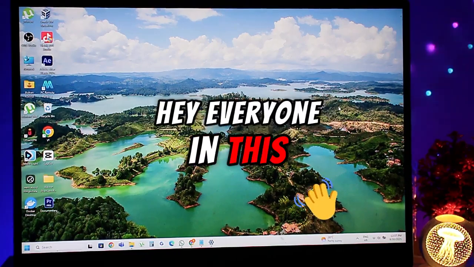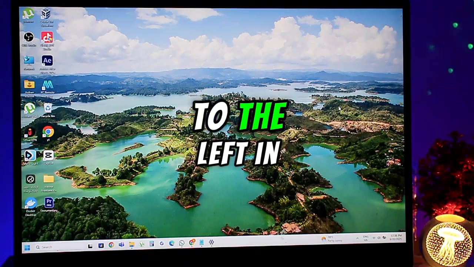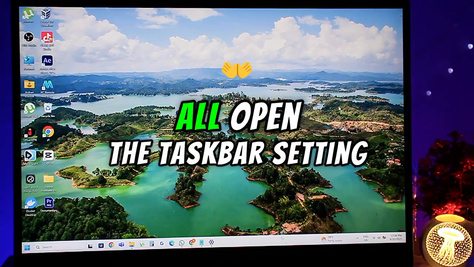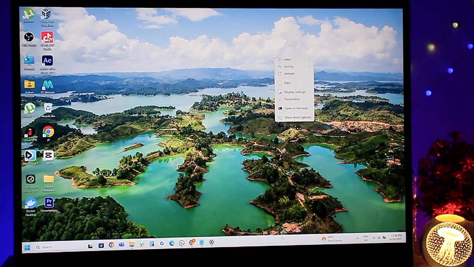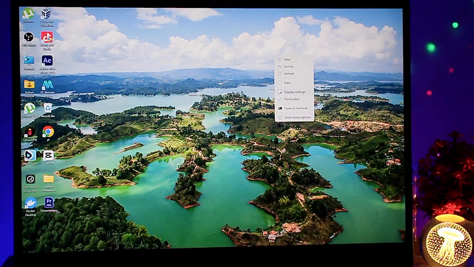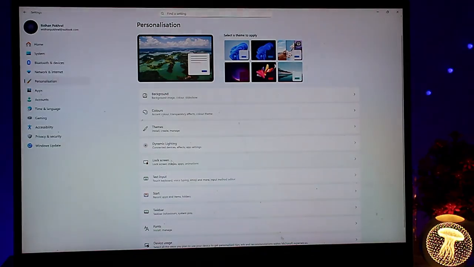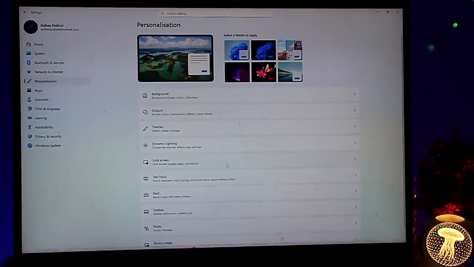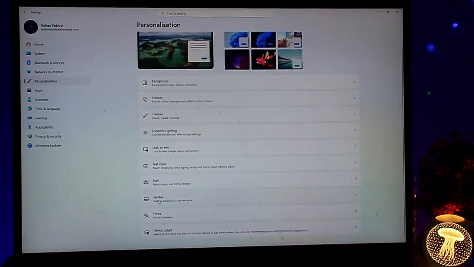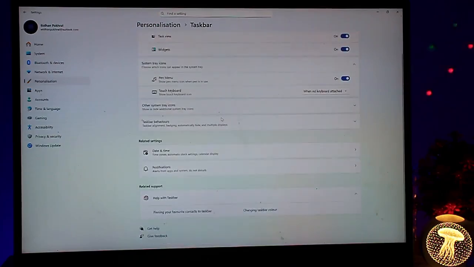Hey everyone, in this video I'll show you how to move your taskbar icons to the left in Windows 11. First of all, open the taskbar settings. Simply right-click on the Windows icon, then you will see the Personalize option. Then your settings will open, or you can go to the menu, search for settings and open it. Then you will see the option named Taskbar behaviors. After you have opened it, the taskbar settings will be opened.